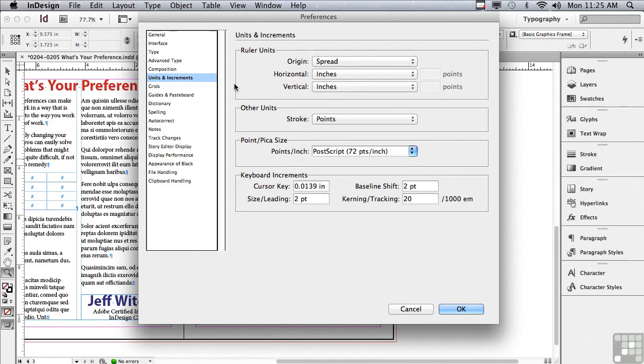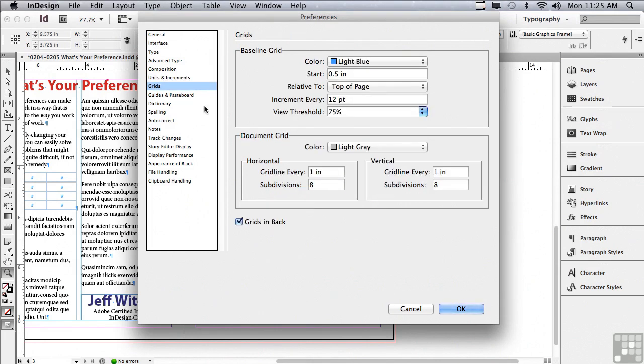If I wanted these to be my default settings in my preferences, I would close all documents, go into Preferences, to Units and Increments, and change it to the ruler units that I want to use for both horizontal and vertical rulers. Then, when I open any new documents, they'll always be using inches. Let's go to the next section, which is grids. Not much here that I normally would want to change.